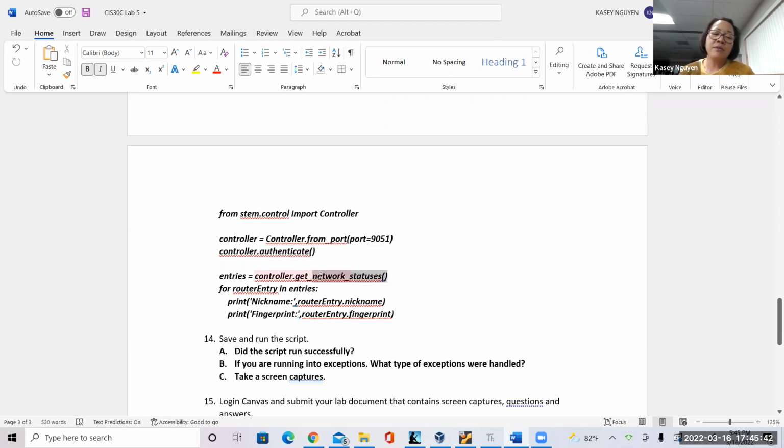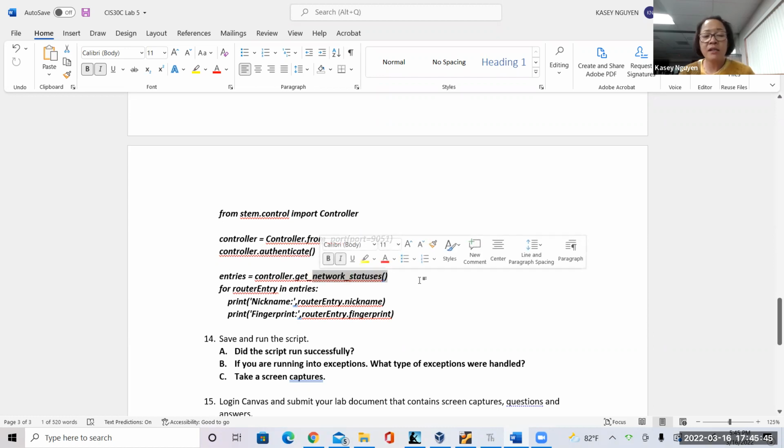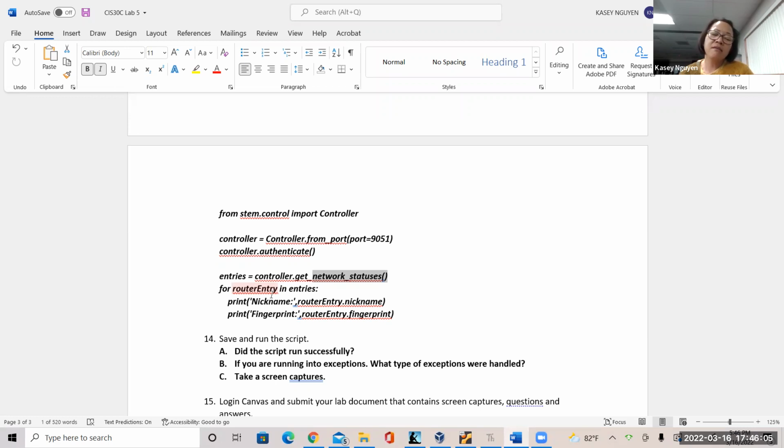So here we are going to use the network status or get network status method. And it needs to iterate through it. So it needs to be able to print out router information and nickname. Because remember that the directory was offered initially when you connect to the relay. And so we will see if you are successfully sniffing out the traffic this way in Tor.